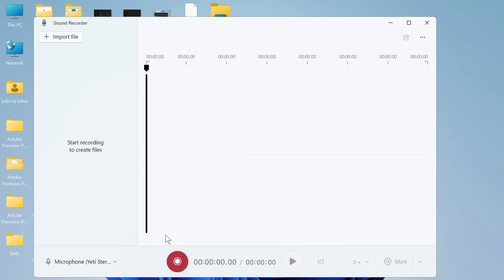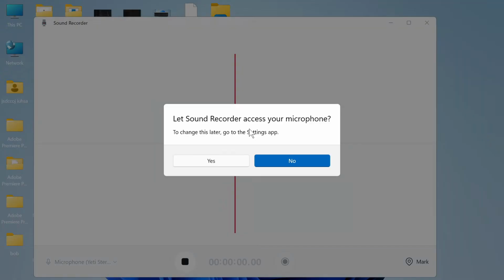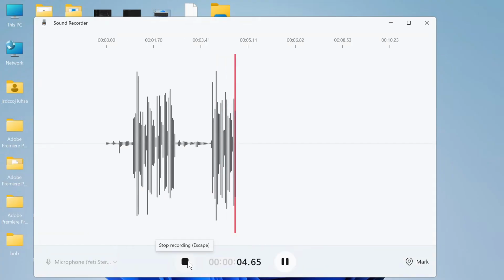Now when you're ready to start recording, just click on this record button. You may get a notification asking for access, just press yes, and once you finish the recording, click on the stop button.